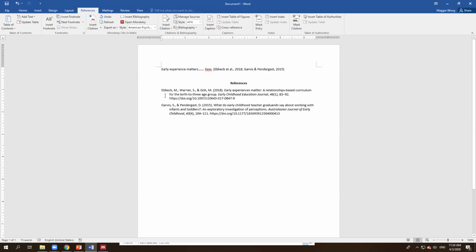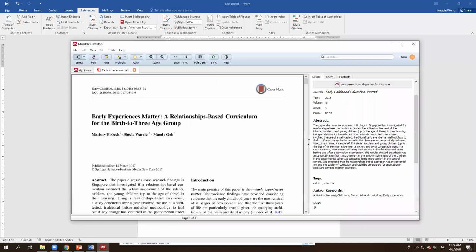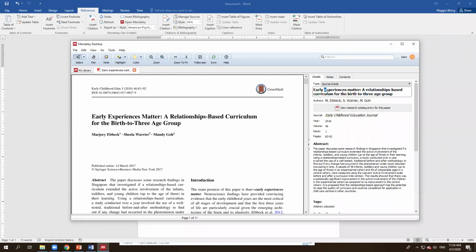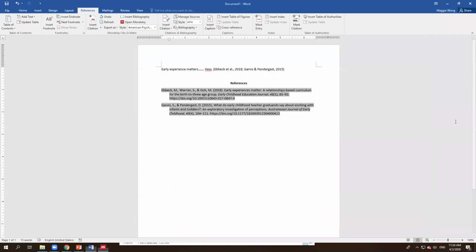The format is correct, it's hanging indent, and then it's ordered alphabetically, but make sure to double check, because sometimes when you imported this article, the title is actually incorrect. The capital letter and small letter, you have to adjust it yourself. So whatever you have in here will be used to generate the references list.